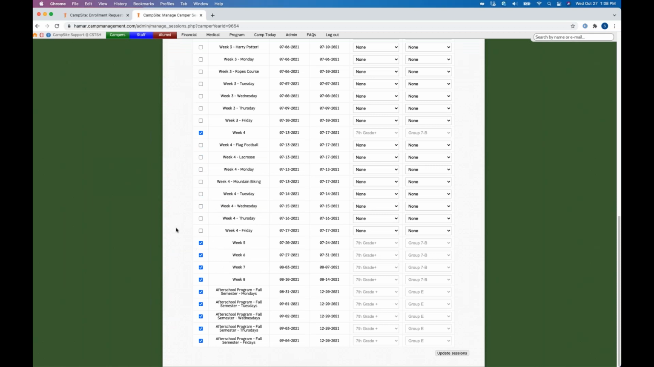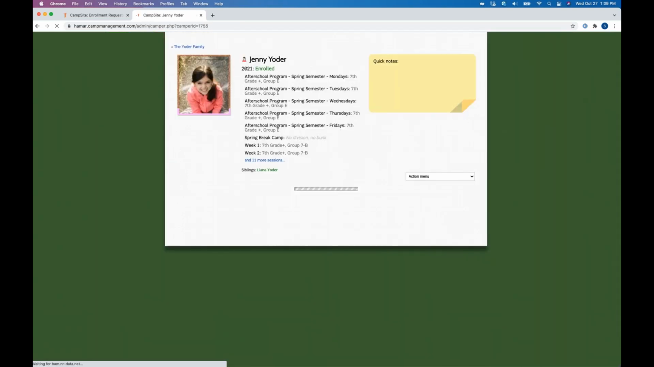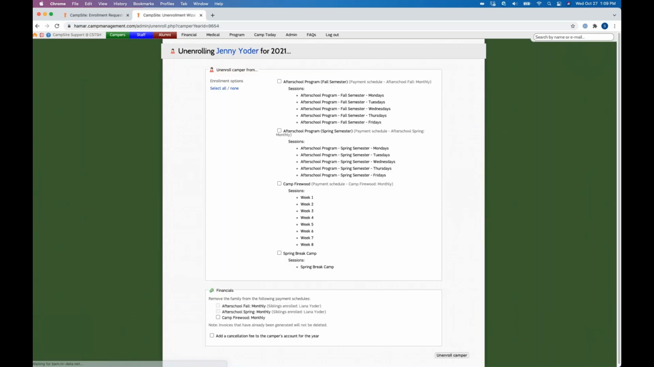So that being said, let's look at unenrolling. If the camper cannot attend or they need to switch what option and they've already been approved, I would need to go to the camper profile under the action menu and opt to unenroll. Parents are not able to unenroll themselves, so an admin does have to do this process.